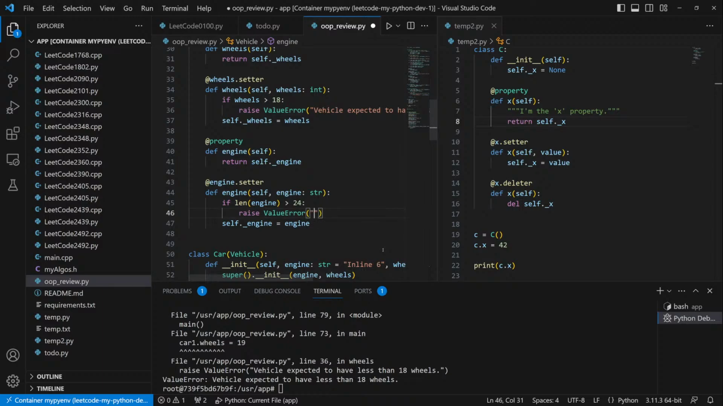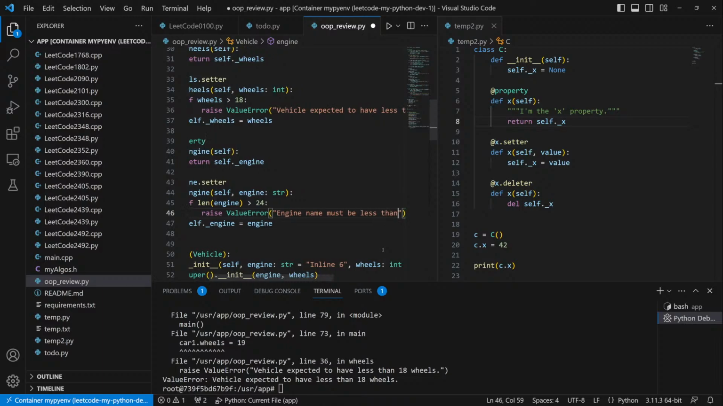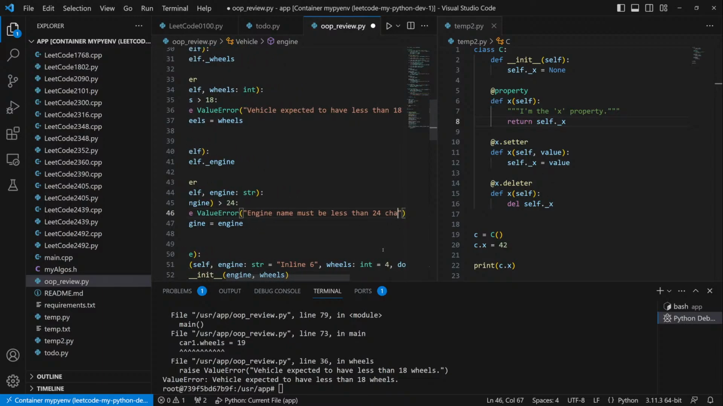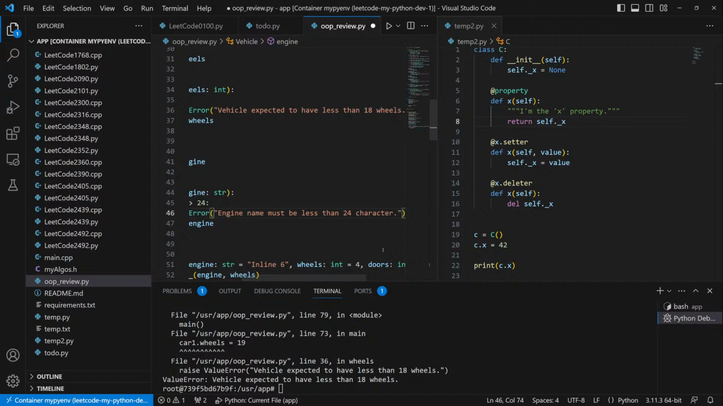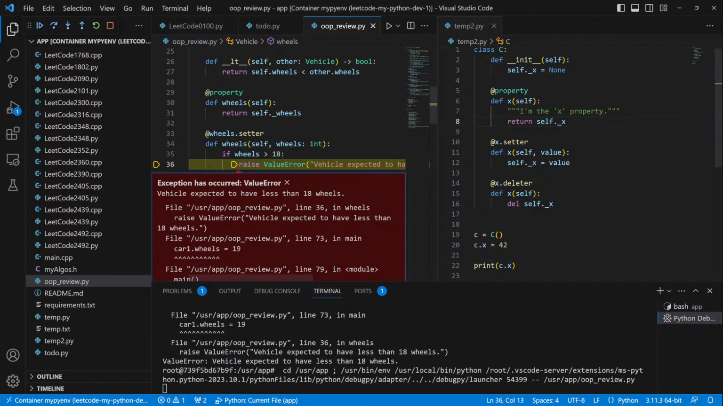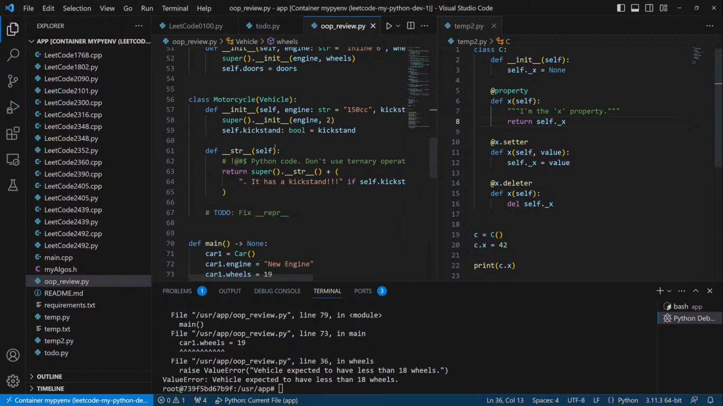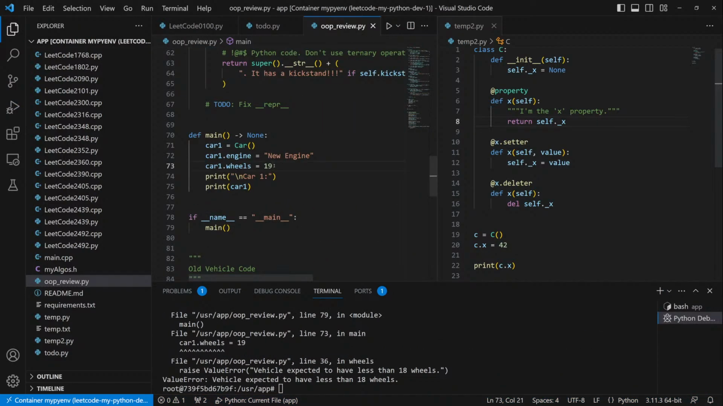And then we'll just add a description here too. And that is the engine name must be less than 24 characters. So we're going to run into the wheels error, and then let's just set this back to 18. Actually, we can just get rid of it. We don't need to set it at all.